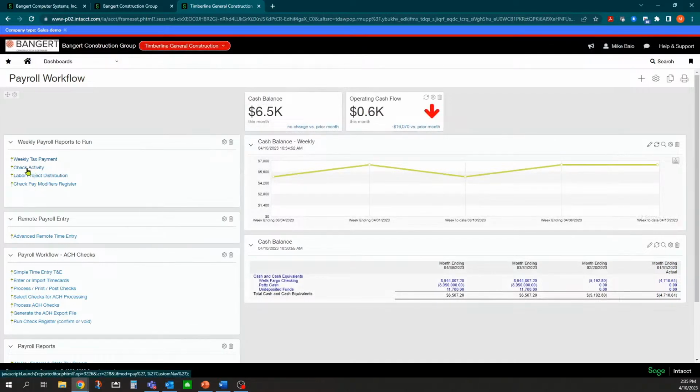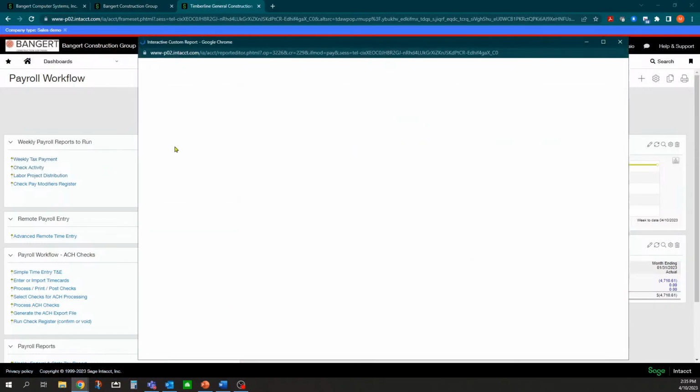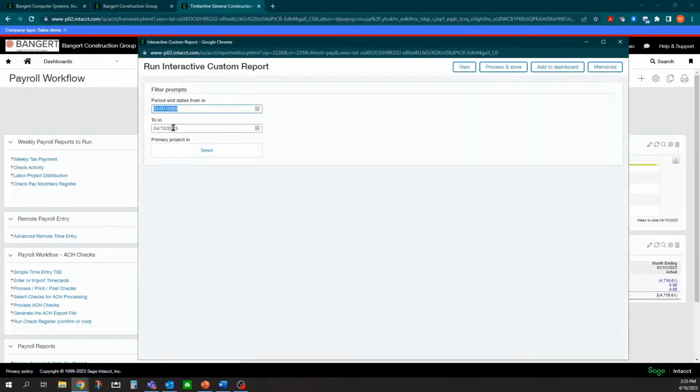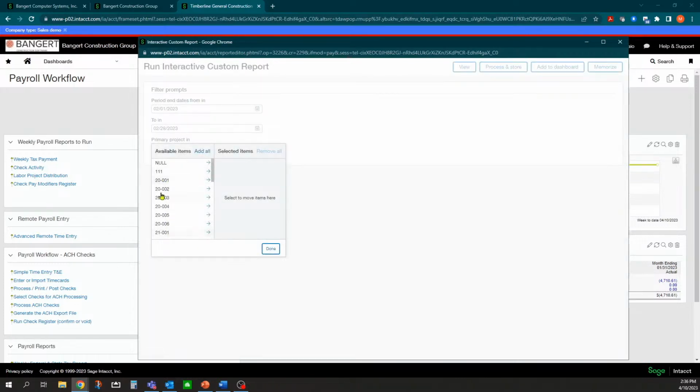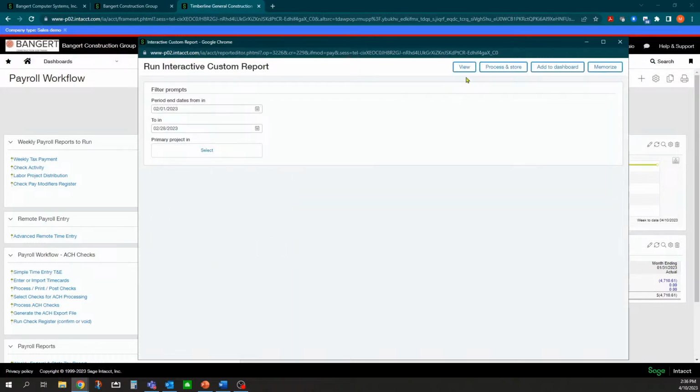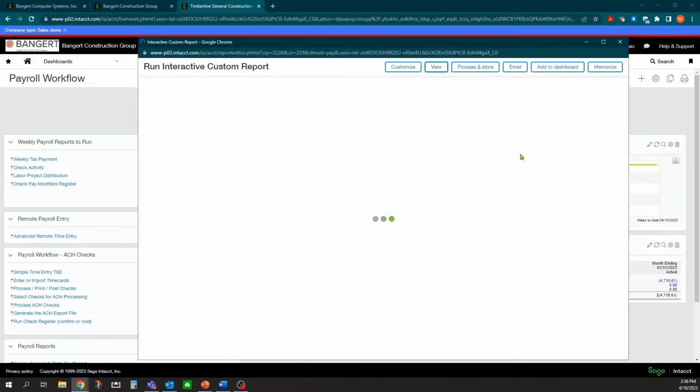And vice versa. We looked at the check activity report. This labor project distribution is a nice recap here. So if I want to show all the projects that were posted to this week, you can do it for the whole quarter. You can do it for 1 week. Let's do this. Let's run it for February and not just the 1 day, because then we'll get more data here. And let's run it for February. You could select one individual project if you're just looking for a recap for one job. Or I can just click view, and it's going to show me everything that hit those projects for that time frame.